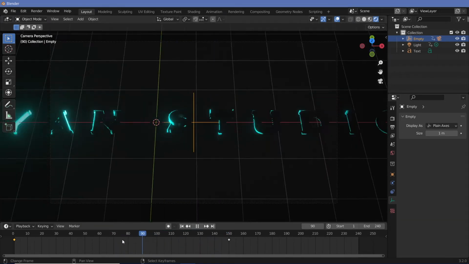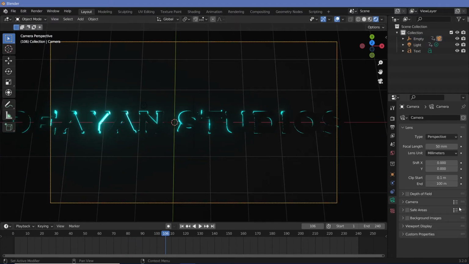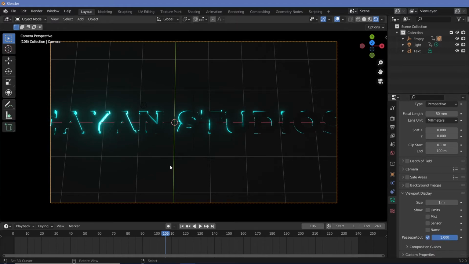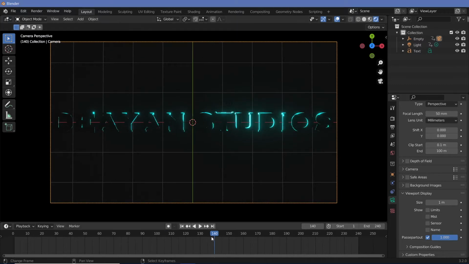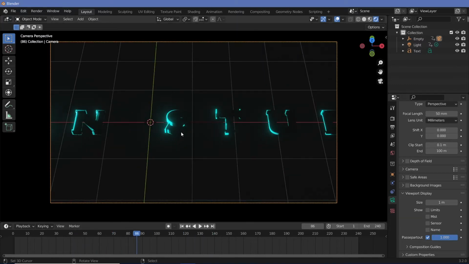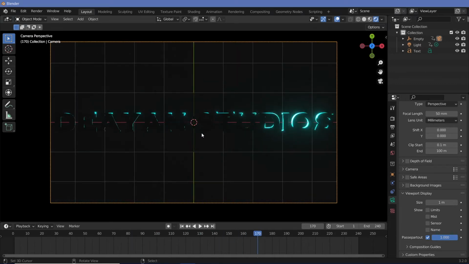All right, it looks good enough to me. Let's take the camera, go to viewport display and change the passepartout to 1. That way you can't see anything that's outside the camera, and it just helps focus everything in quite a bit. Amazing. So now that we have that in place, the entire front is completely unseen. So we have to add in some type of lights.